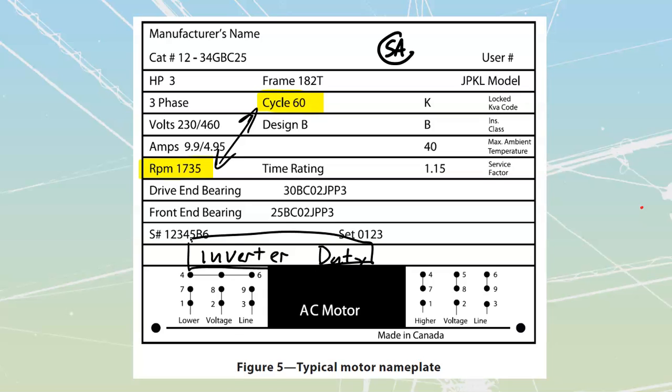So frequency and my RPM are going to be inherently tied together, and if I change my frequency through use of a variable frequency drive, I'm going to change the RPM that I'm going to have as well. Volts, that'll be our next one.